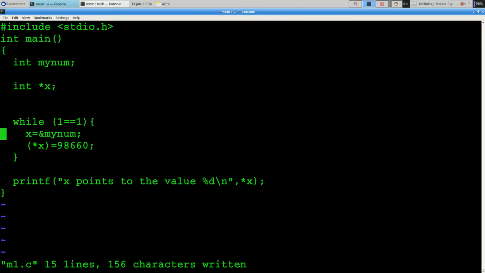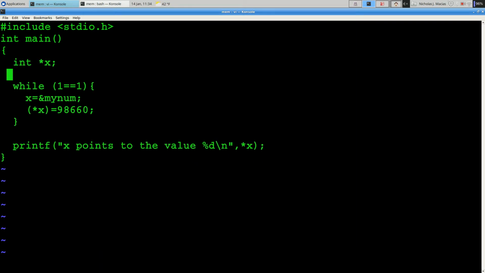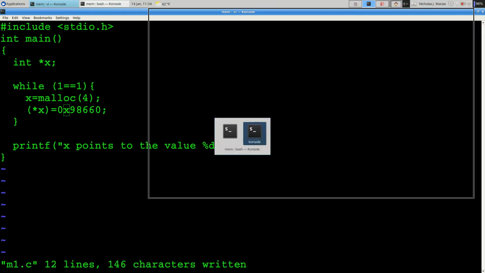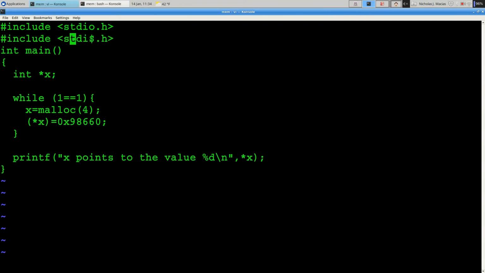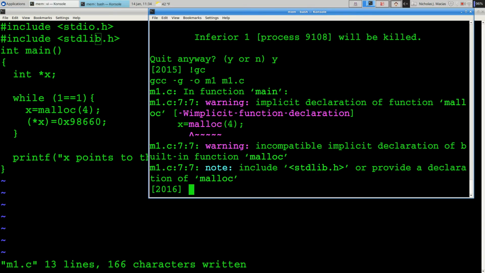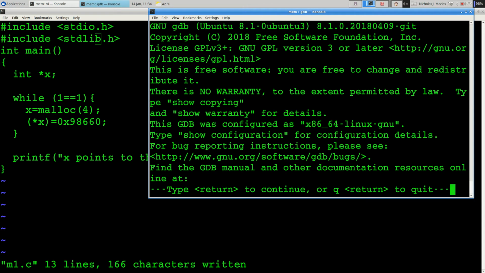So let's tweak this program a little bit. Let's get rid of this silliness with mynum. And instead of setting X equal to the address of mynum, let's set X equal to malloc. And how many bytes do we need for an int? 4. So we'll malloc 4 bytes. And we'll set X equal to... I'm going to store our zip code in hex so it looks nicer in GDB. And for malloc, you need to include stdlib. That's where it's set up. So compile that, go ahead and run it.